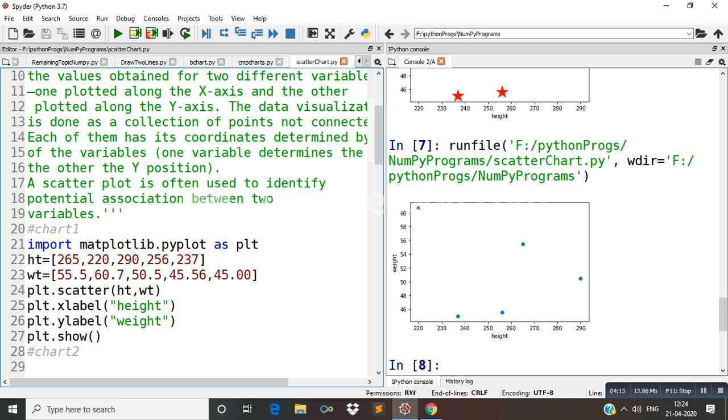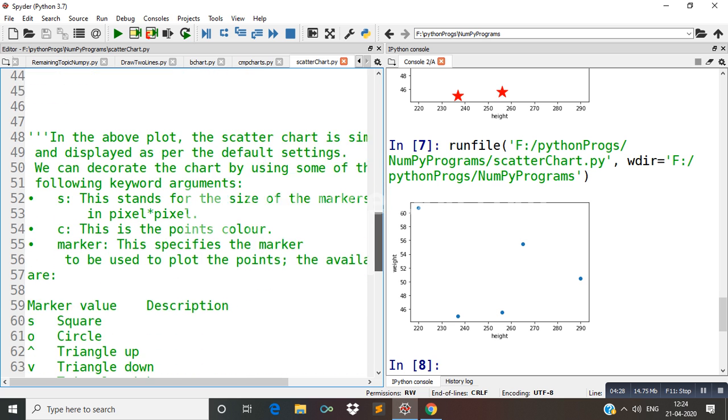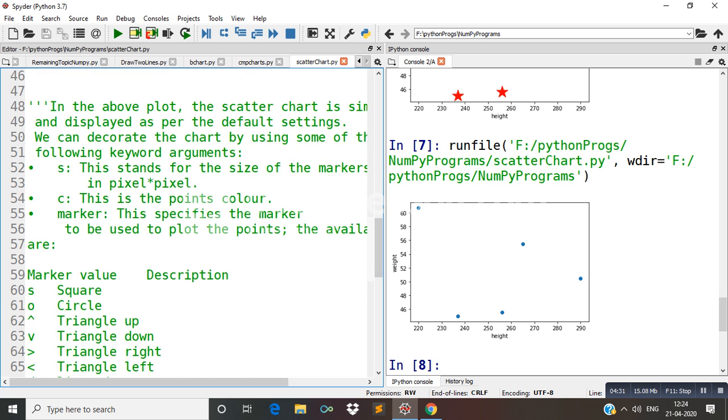We can use some more parameters to decorate this chart. What are those parameters? Those parameters I am going to discuss. See here on the screen, those parameters are s, c and marker. Using s we can specify the size of the marker, using c the color of the marker, and marker specifies the marker to be used to plot points, that is, which type of marker will be there. And values are given for these.